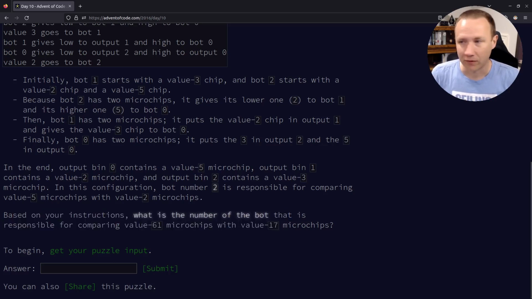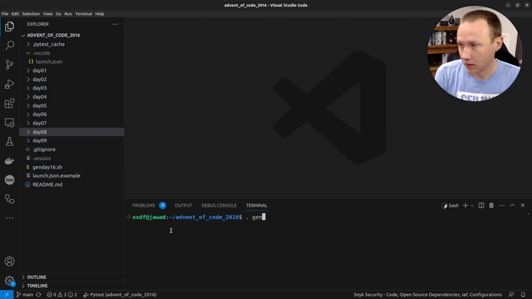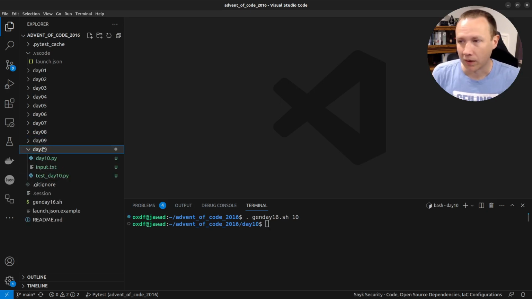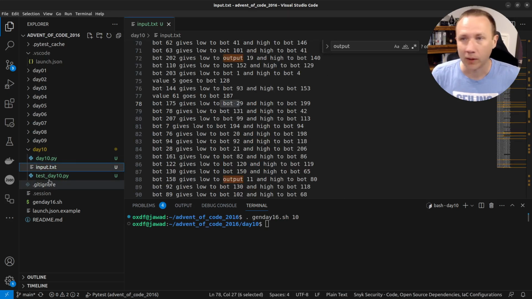So let's dive in and take a look at our puzzle. We'll run genday script on day 10. This script of mine, you source it, it changes into the directory, and it pulls the puzzle input here, as well as makes some stubs for me. I have a video describing it. I'll put a link here.